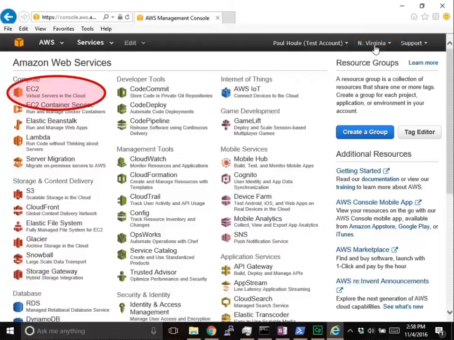The other thing you'll need to look at is EC2, which is the service for running virtual servers in the cloud. You just click on that, and then you're ready to proceed.